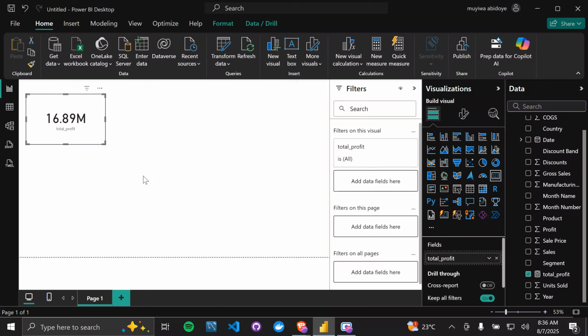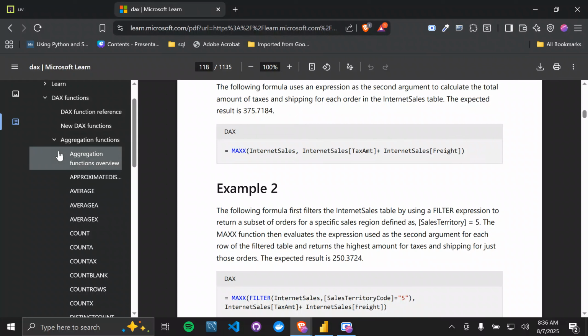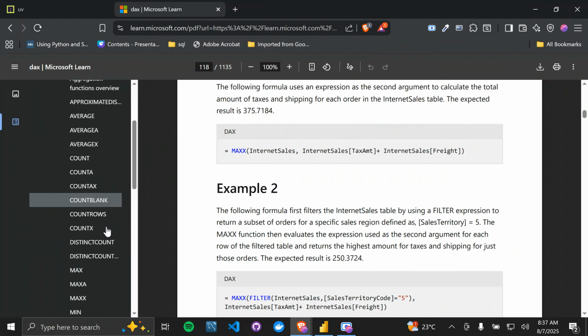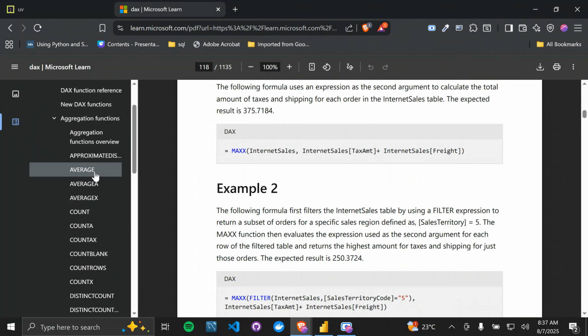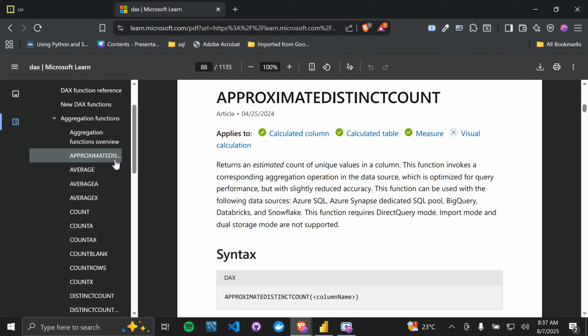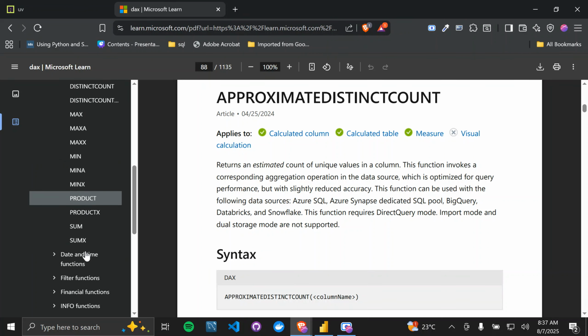So another one, let's look at another one. Let's go back to the doc, and I'm just going to show you. This is aggregation functions, right? And under aggregation functions, we have a few things. There are a lot of them. Average. What's this? Approximate distinct count. Average or average X. Count rows, max, mean, product.